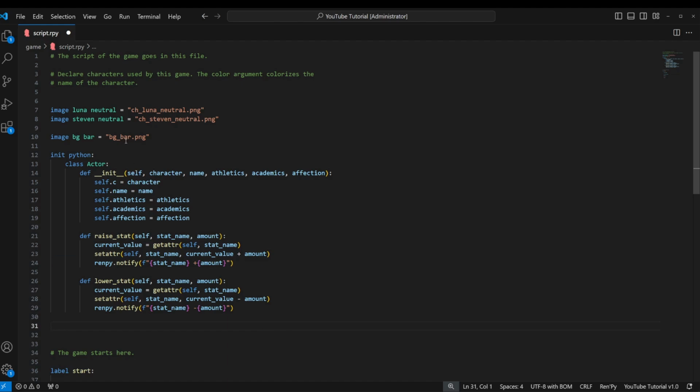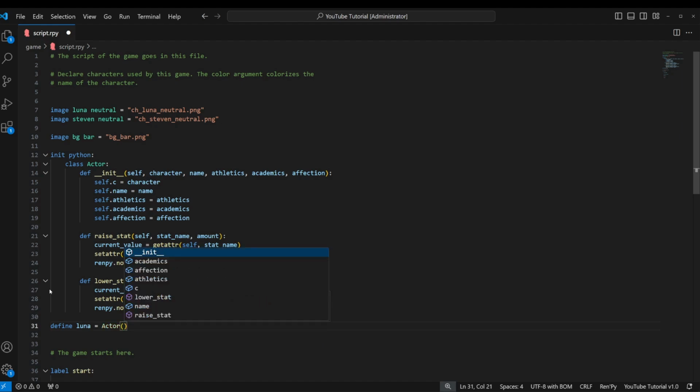So we're out of our init Python block. We're back into regular Ren'Py. And so we're going to say define. We're going to create a character named Luna equals, and then we have to instantiate the class by calling it, kind of like we would call a function.